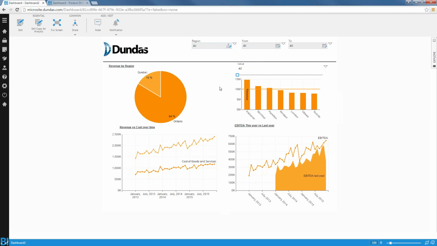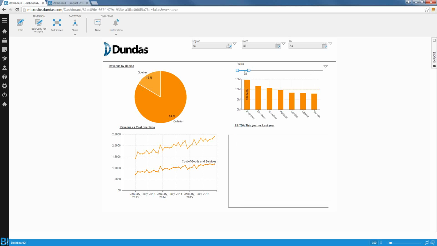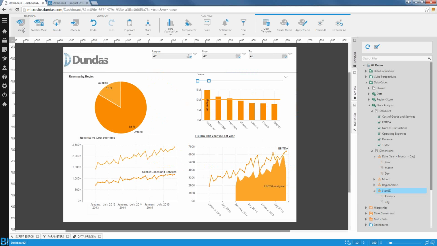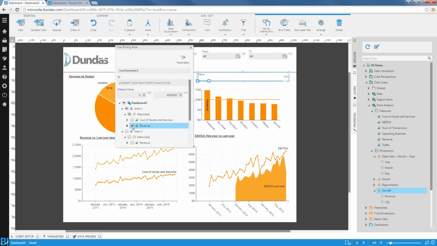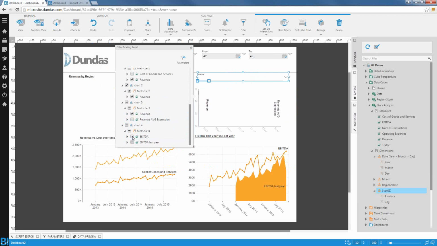And within this, if someone's viewing the dashboard and they want to see a different set of ranges, they can easily do that by switching the parameter like this. Right now it's not affecting anything because it's not bound to anything. So what you want to do is bind the filter to these different metrics, to these different charts. So you want to filter on the revenue. So basically you're filtering only 3 charts.